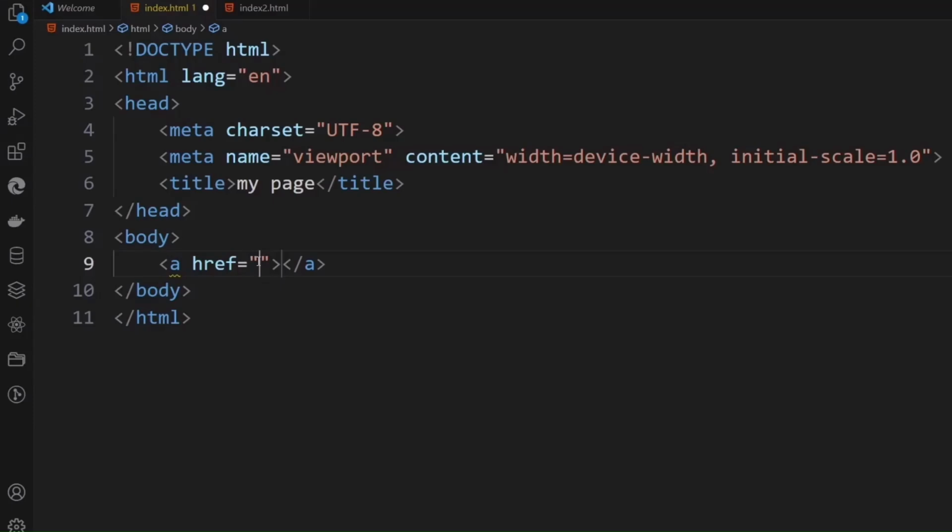I will write a dot and a forward slash to specify that I want to go to another file within the same folder that this index.html file is currently in. And then I will choose the other file I want to go to. I can simply click on this, or I can decide to also type out the name manually. So I will write index2.html, and it is going to automatically recognize that we are trying to access the other HTML file, which is within the same directory, called index2.html.